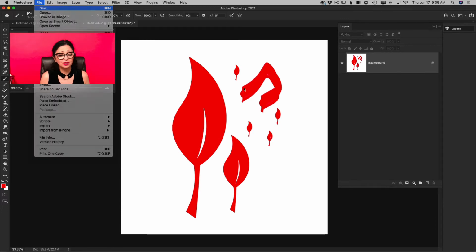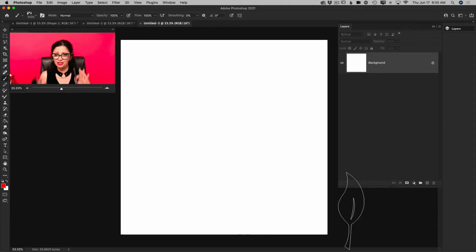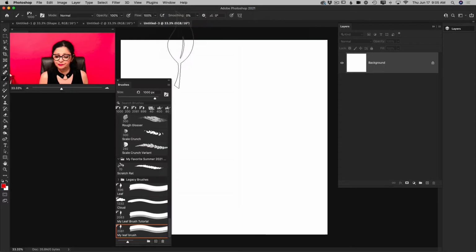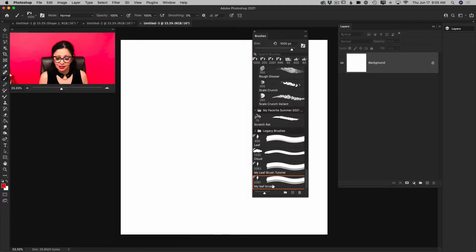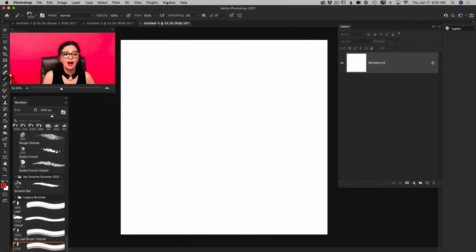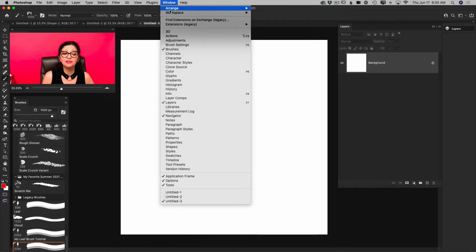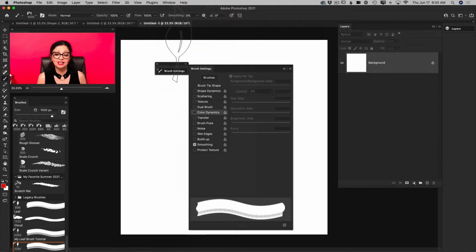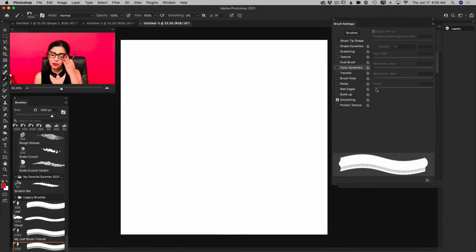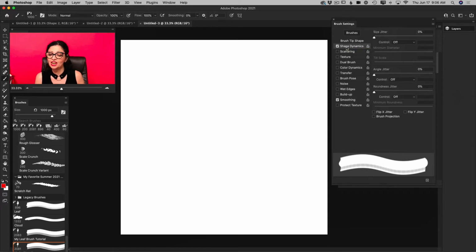Let me create a new document for you, just for better visual representation. And now guys, I will open my brushes panel. And here you can see our new brush we just created. To customize my brush, I will click on Window, and here in the Window menu, I will click on Brush Settings, just like that. I will reposition my brush panel on the side just for better preview for you. First of all, I will click on Shape Dynamics, just like that.